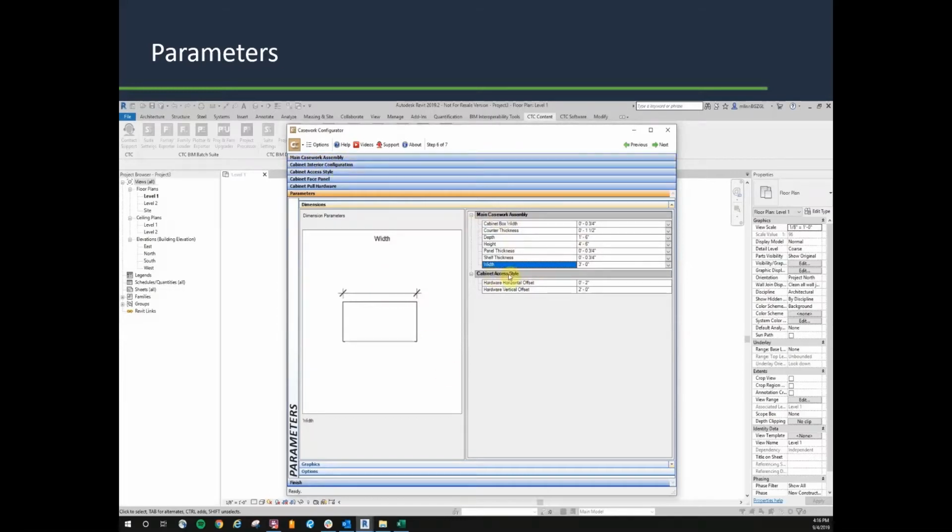Next we have the cabinet access style. So here, it's referencing this nested family here, and it's giving a value. And so this is a hardware offset. So you can see that's the horizontal offset. So it's 2 inches from the center of that hardware. And then there's a vertical offset from the top of the door as well. So you can come in and choose those. You can select the defaults, or you can change them. You can put in whatever value you need.